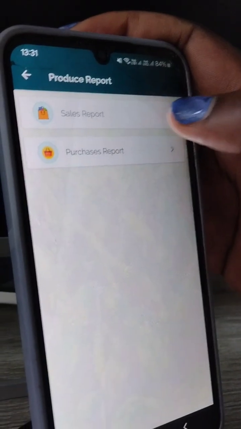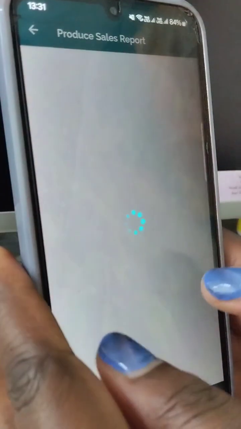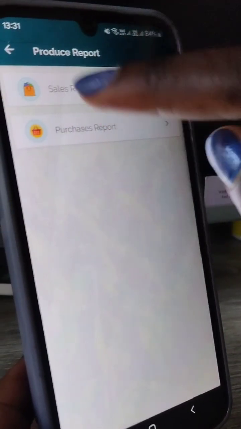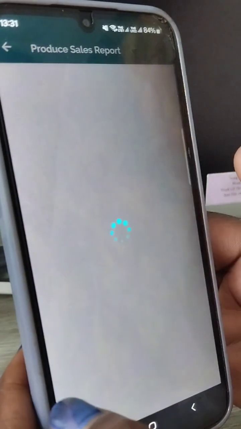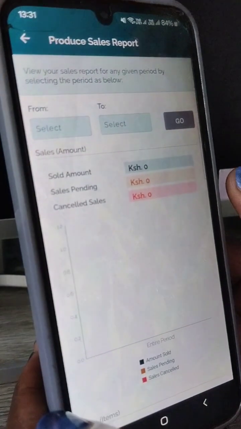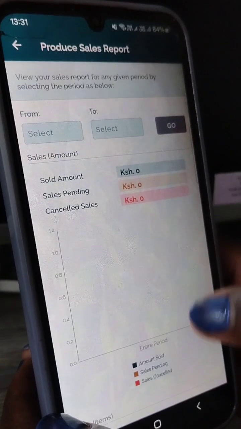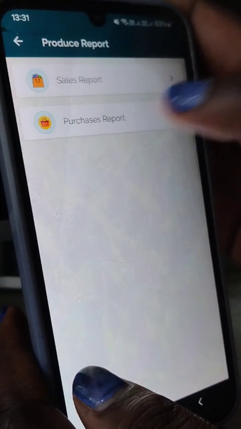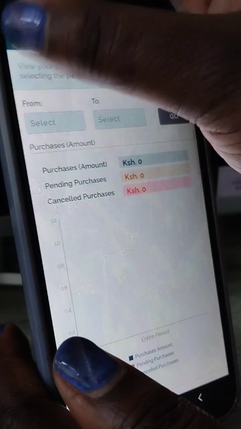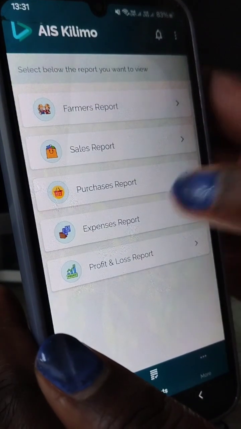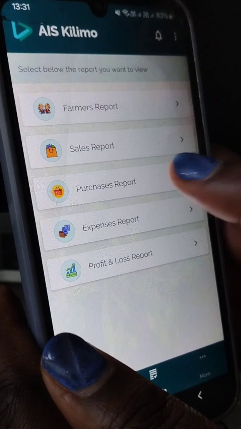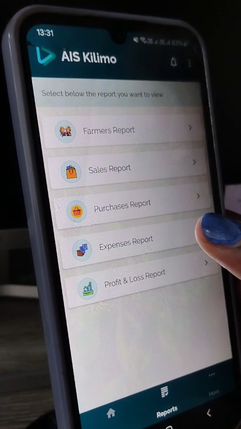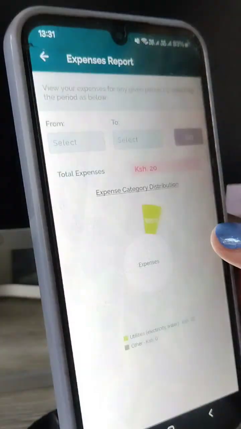And from there we go to the produce report. This means that for the produce report, if at any point I'll be doing aggregation, this is when all the information will be displayed. Same as the purchase report, but we don't have to do that now. Then we have the purchase report. The other report is expenses report.